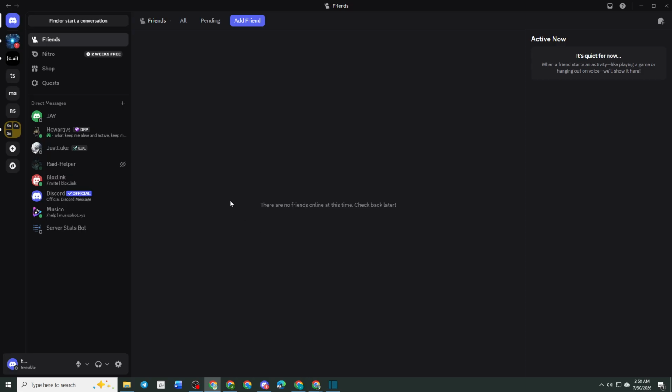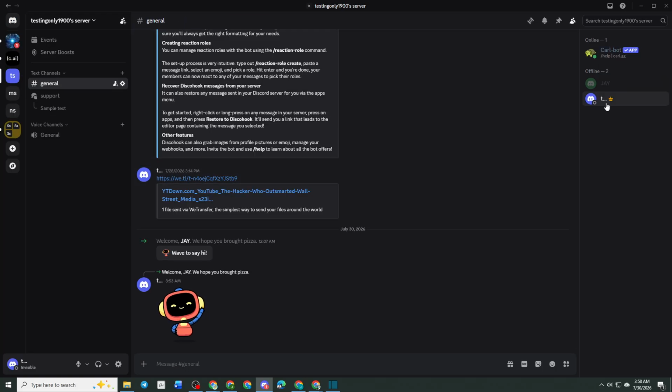To get started, open the Discord application and select the server whose ownership you want to transfer. Before making any changes, you'll need to confirm that you're actually the current owner of the server. An easy way to verify this is by opening the member list on the right side of Discord. If you're the owner, you'll see a crown icon displayed next to your username. That crown indicates that your account currently owns the server.